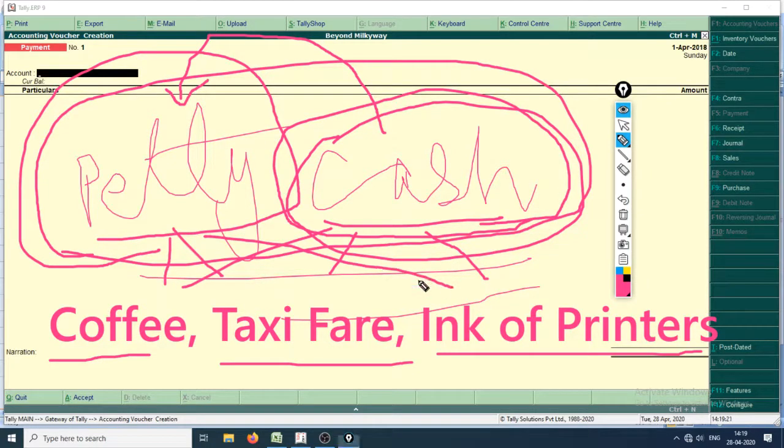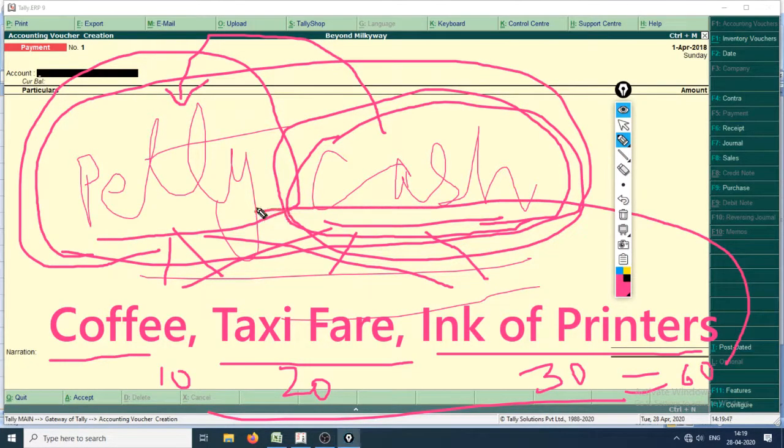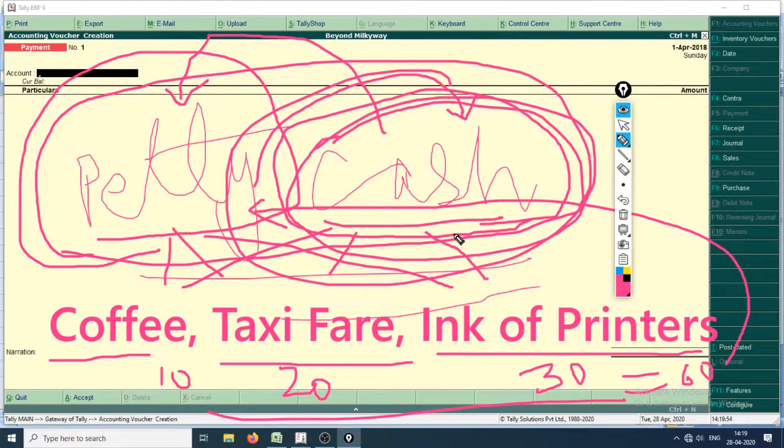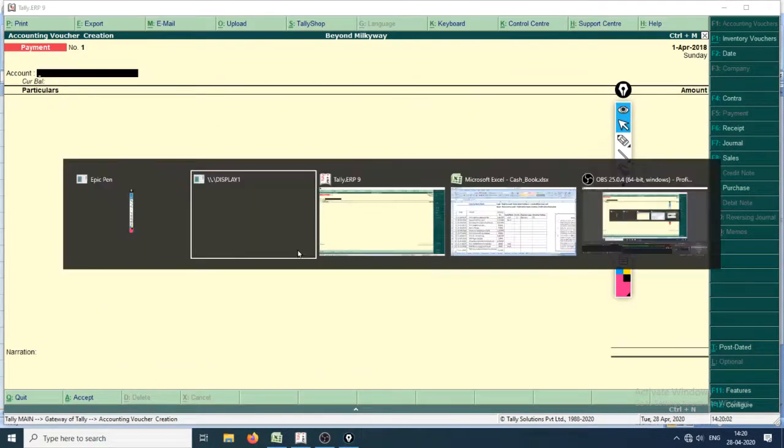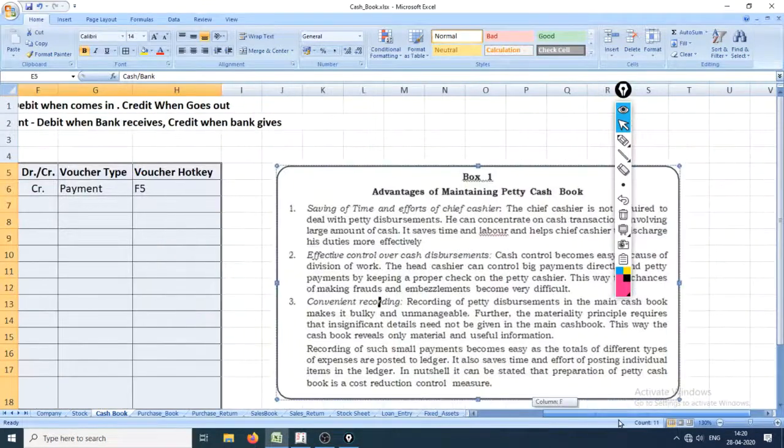And these petty cash transactions total, suppose this is 10, this is 20, and this is 30. That means a total of 60 rupees to be transferred, and petty cash will give that figure to the cash book. So that this book will not be fuzzy and it will be spared of all these small transactions. I'll show you right here what are the advantages of petty cash.